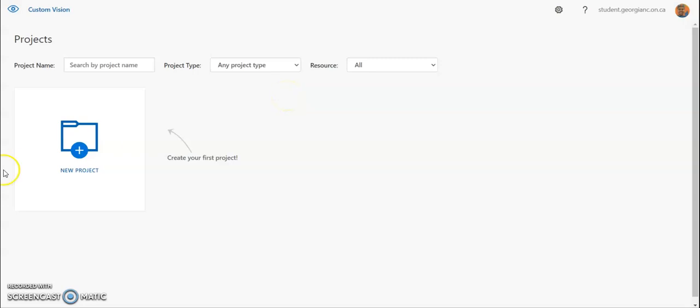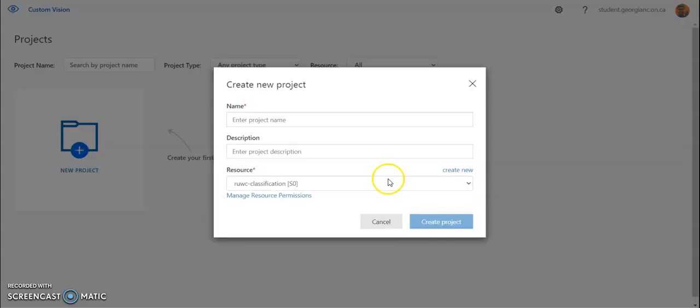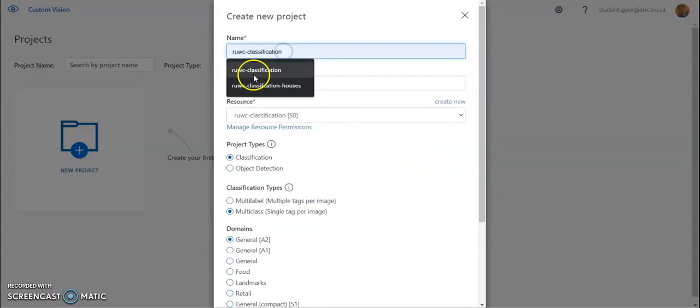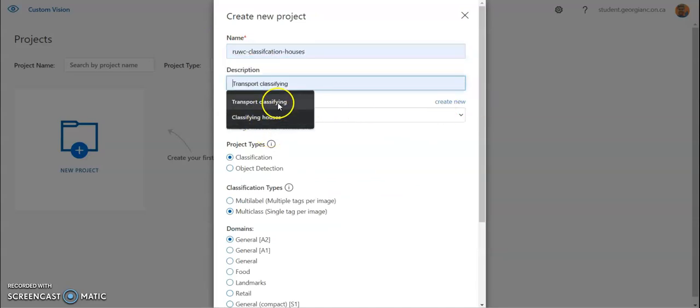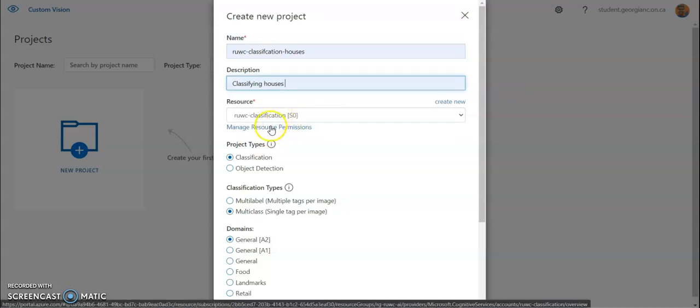Hi, this is a recording for the usage of image classifier from Microsoft Cognitive Services. So I will start by creating a new project, and I will create a project called classification of houses. It will be classifying houses, and I have already created a resource.